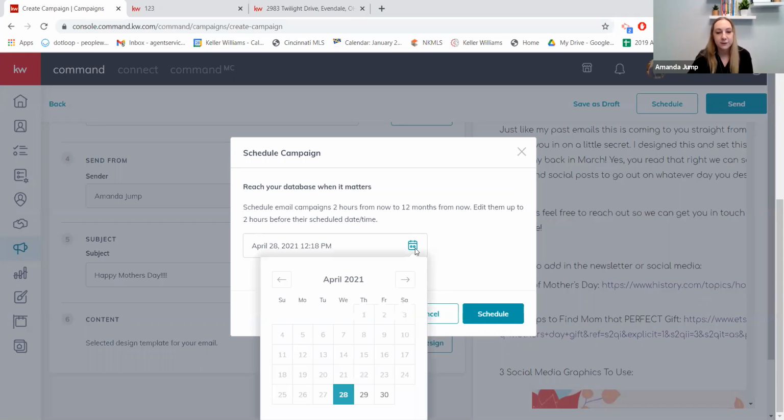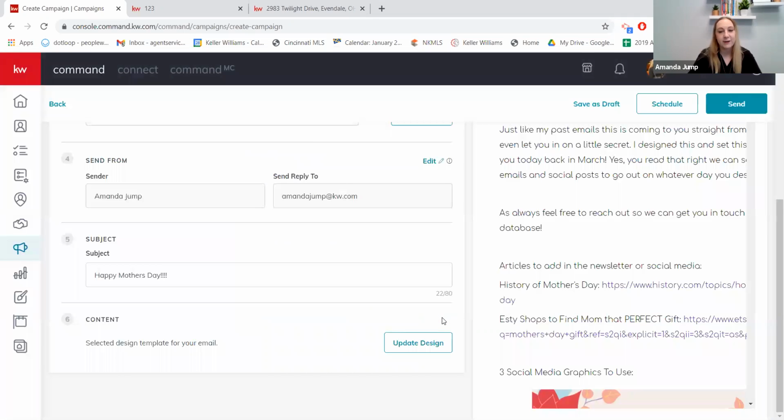my friends, all of my loved ones, and I don't have to worry, oh, did I send that email out to my database? I know that I have got these scheduled out, going out to my clients. I'm making Command work harder for me so that I can enjoy my time. But we can also instantly send this out as well if we're not wanting to schedule that out.